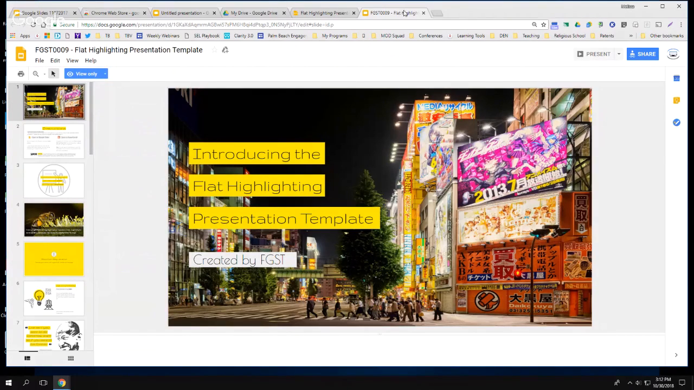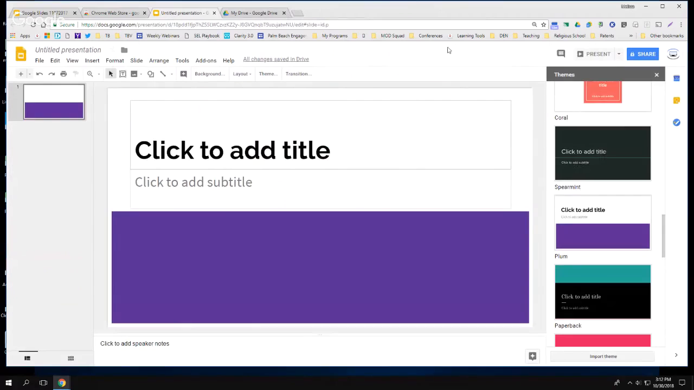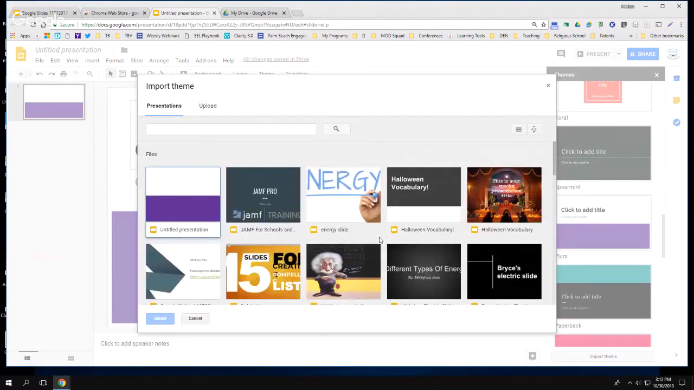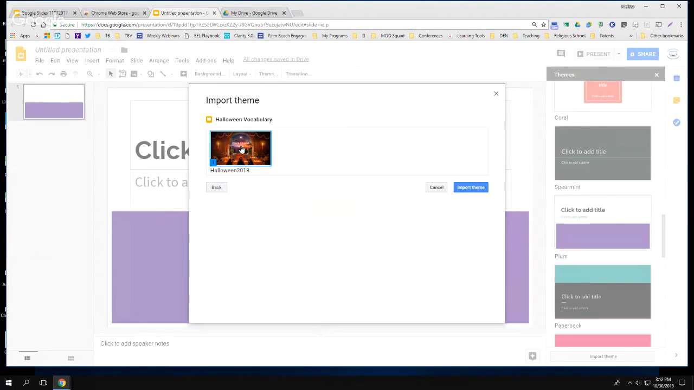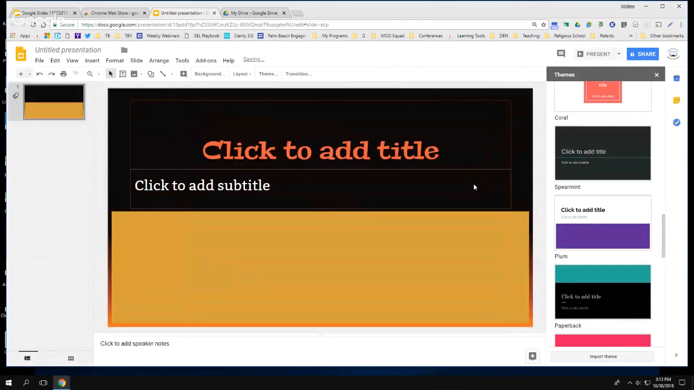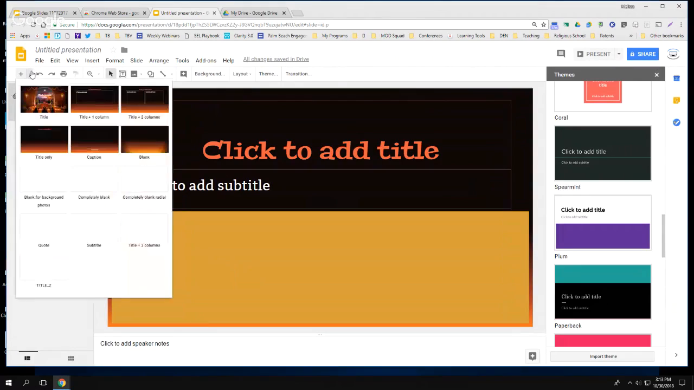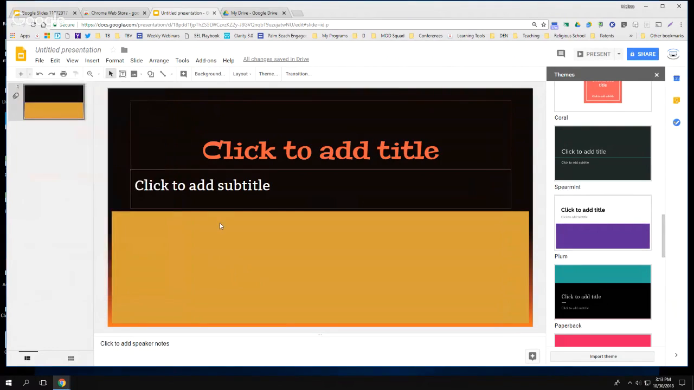You ready? So I'm going to close out this. We've got some themes going. Let's see, I want to import a theme this time. And let's see if I can find, oh, here's my Day of the Dead one. So I'm going to use this theme, select it, and import that theme. So I check it and I say import. And it's going to import my theme into my presentation. You can see that all of my themes look different. So that's kind of cool.